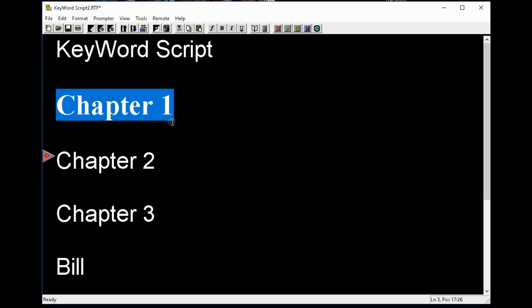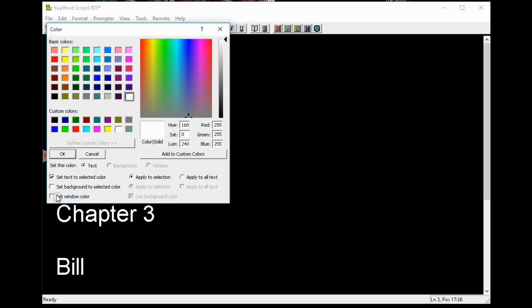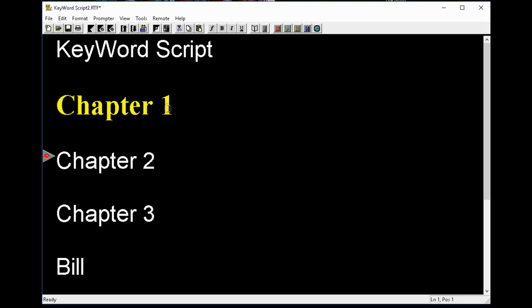And then let's make it a different color. Let's make the chapter headings red. So we'll go here to the color scheme, select set text to selected color. We'll make the chapter headings red. And let's, for interest, make the backgrounds yellow. Now this is going to be really pretty here. I made it yellow. So we've got a yellow chapter heading.